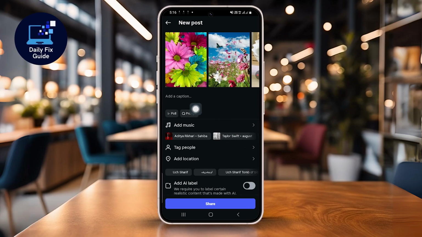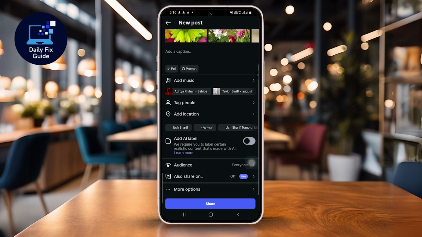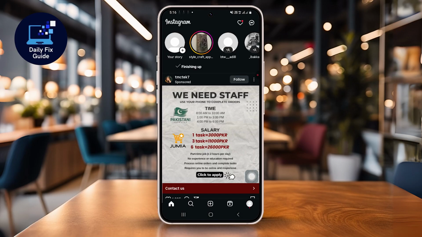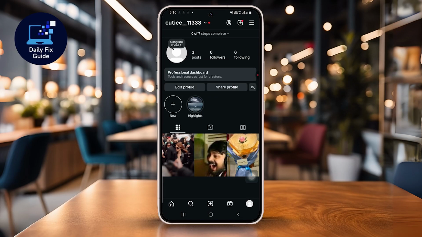This is where you can write a caption to describe your post. You can also tag friends, add a location, and even share it to other linked accounts like Facebook. Finally, when everything looks perfect, hit the share button. And just like that, you have created a post with multiple photos on Instagram, giving your followers a full carousel to swipe through.